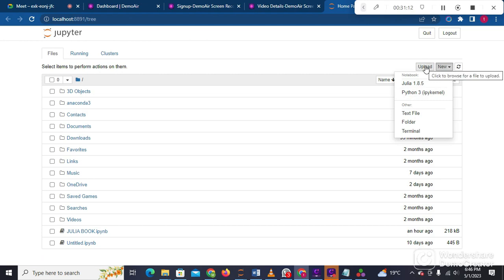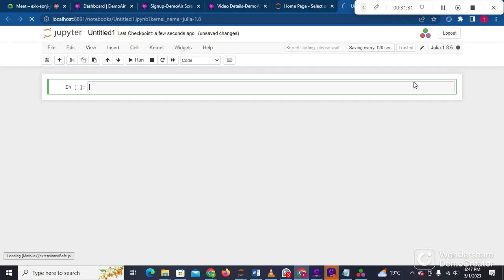Actually, Jupyter Notebook can be used for different languages. You can use it for Python, for Julia. That's why you are seeing two options here, Python and Julia. But because we are doing Julia, let us click on Julia. After clicking there, Jupyter Notebook will open a working space for you. This is a working space for Julia in Jupyter Notebook.